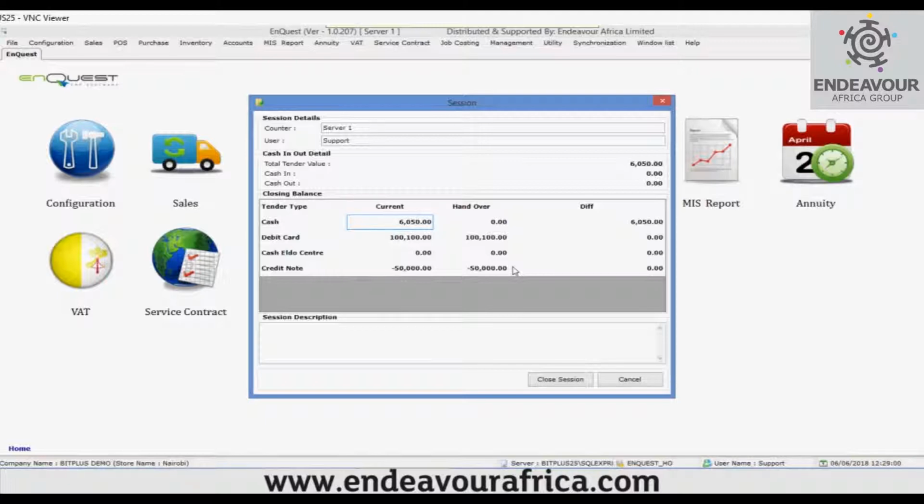Now here you can see the tender type has been listed. So the transactions that have been made, the amount that I have received from the specific tender type. Now the current column, as you can see, is visible over here. Now this I have configured for the user. Usually the user won't be able to see the current column, only the handover column. So the user just has to hand over the amount.